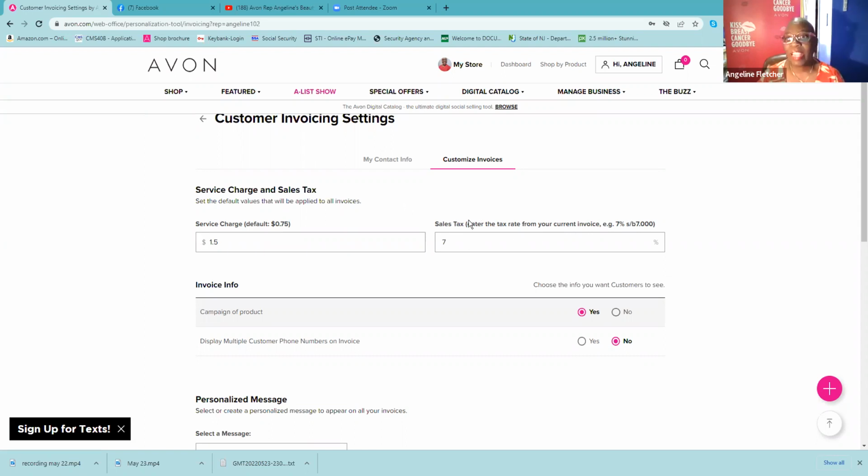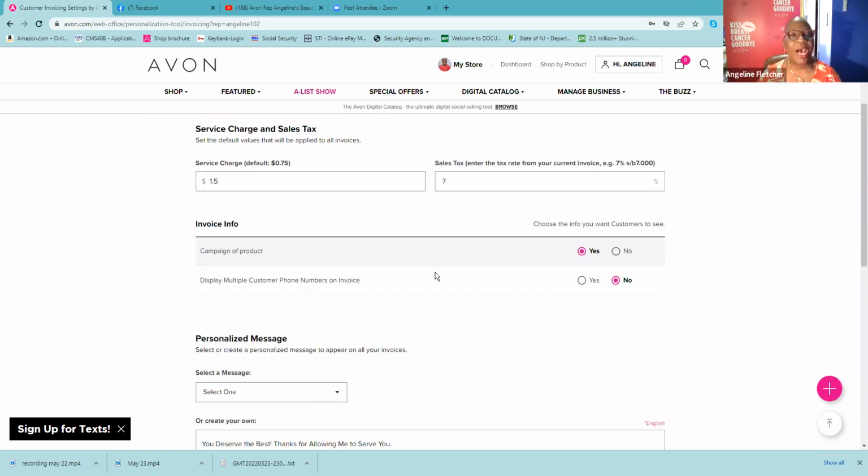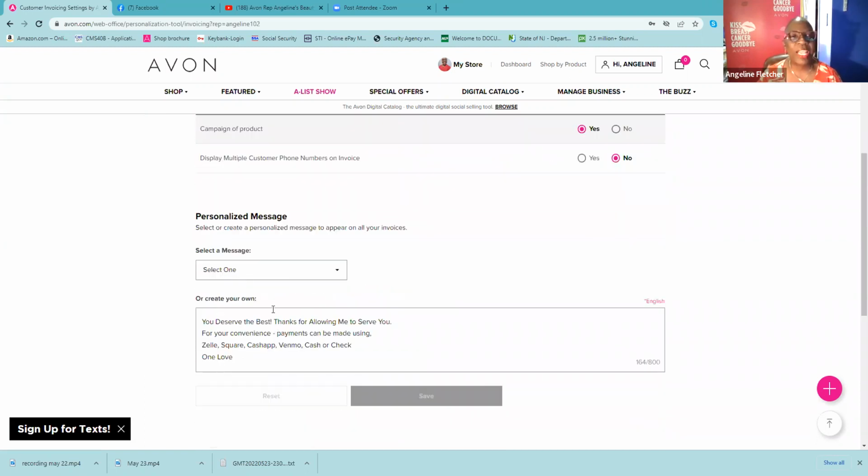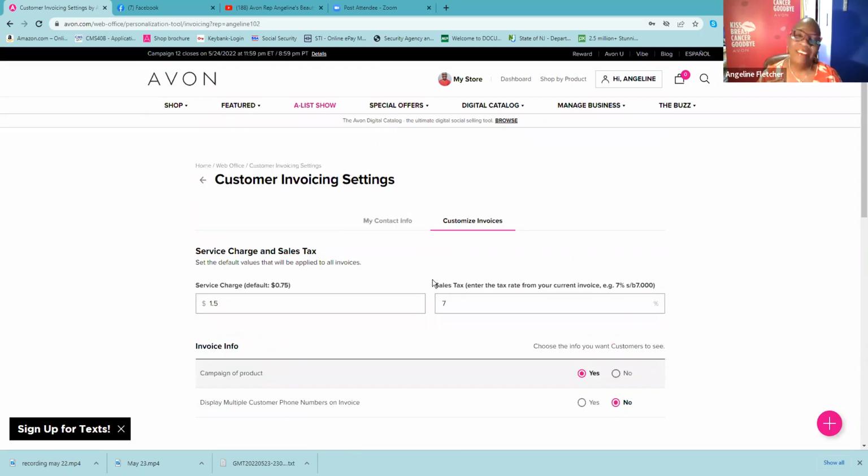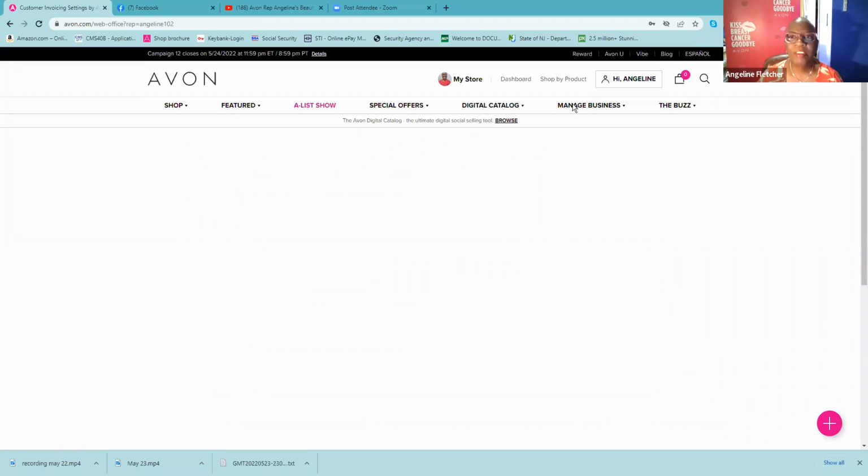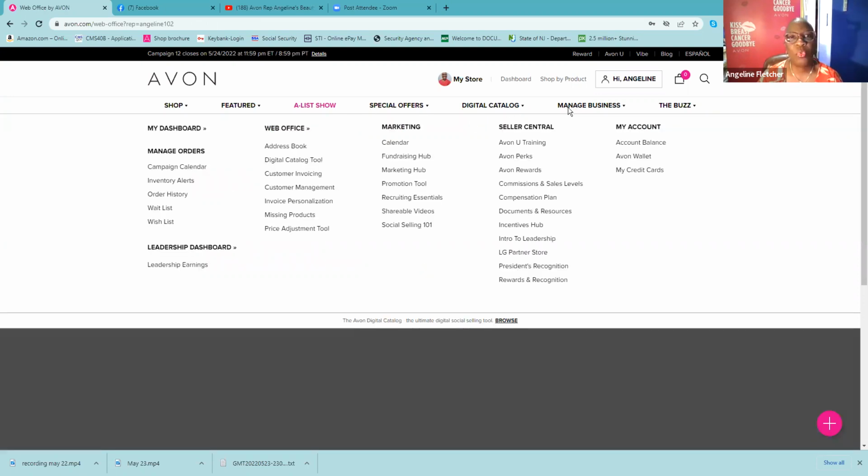And then you add your sales tax. I'm in New Jersey, and so our sales tax is 7%. You do that, and then you can personalize a note, a message to your customers, and then you save. Well, that's a one-time thing. When you do that, it is saved and it is added to each and every customer invoice that you will produce. So unless you want to change that, then that's it.